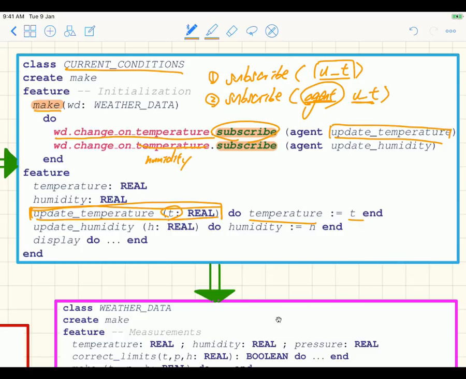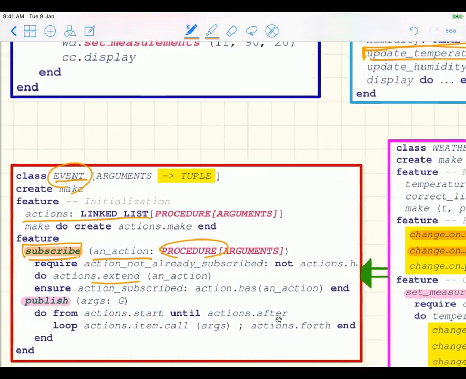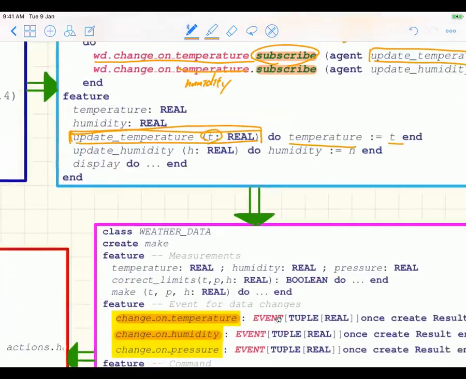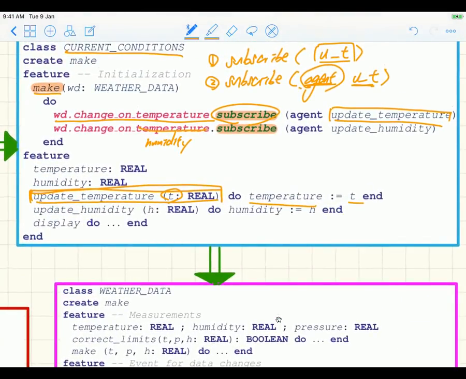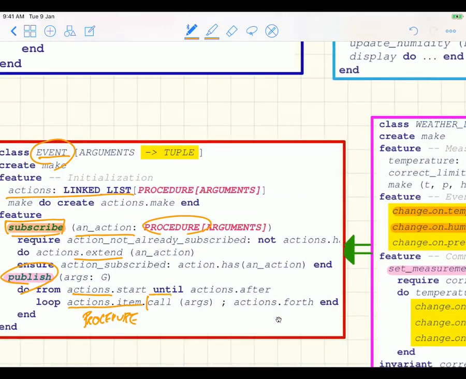So how is this particular delayed execution going to be called? It's delayed, but it will be called whenever you go to events over here, whenever you call publish, right? When you call publish, you'll simply go over all the actions, and then actions.item will simply be of type procedure. And one example procedure can be when you simply say agents update temperature, right? And then once you get it, you'll simply say, now I want to call this particular procedure right away with this particular arguments. Okay.